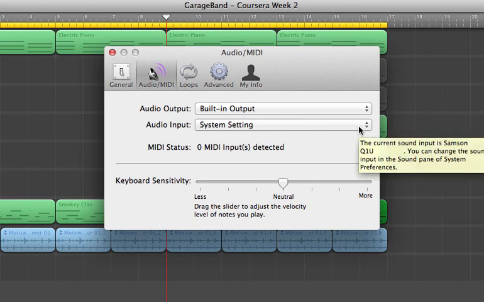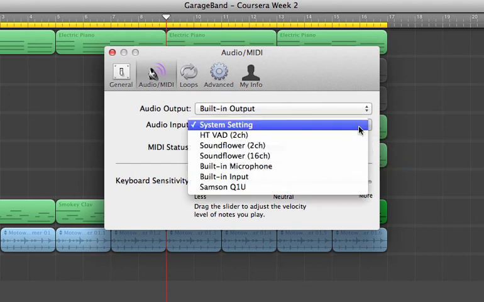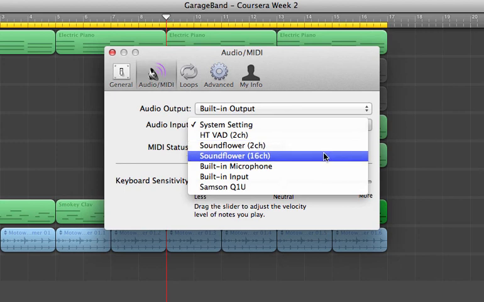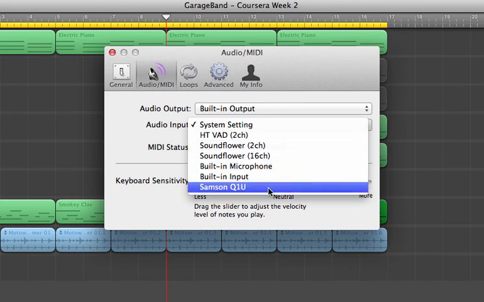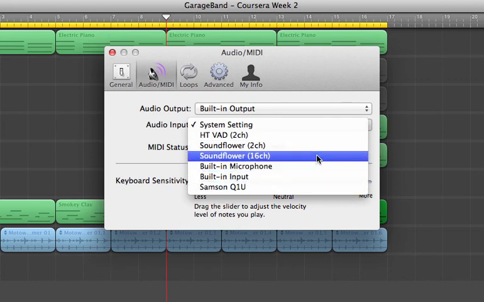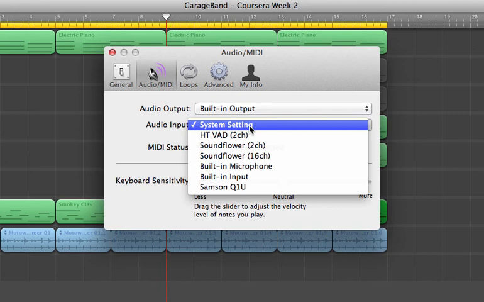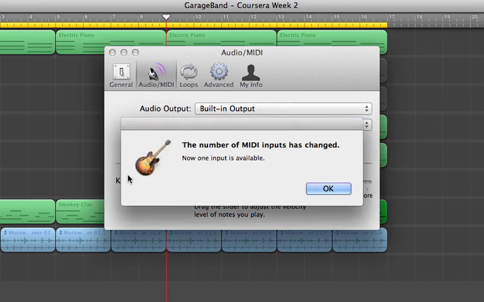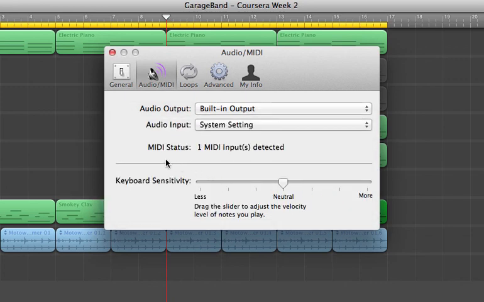But here's where you want to make sure everything is copacetic. I'm using system setting because I was using USB in, but you have different selections. I could use my microphone for a real instrument. I could use line in for a guitar or an interface, but system settings is fine right now. Turning on my MIDI keyboard, it tells me that I now have one MIDI input available, which is also shown here under MIDI status. Working with keyboards, you can also select the velocity by using this slider.